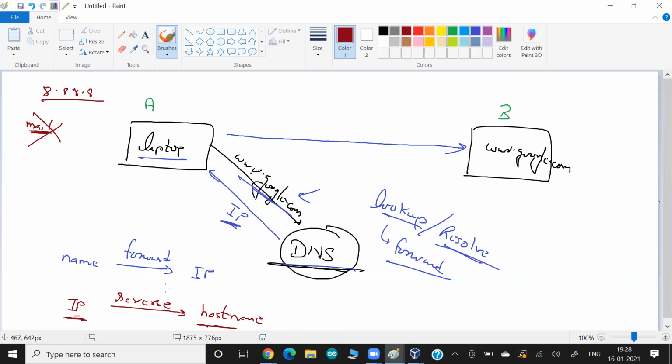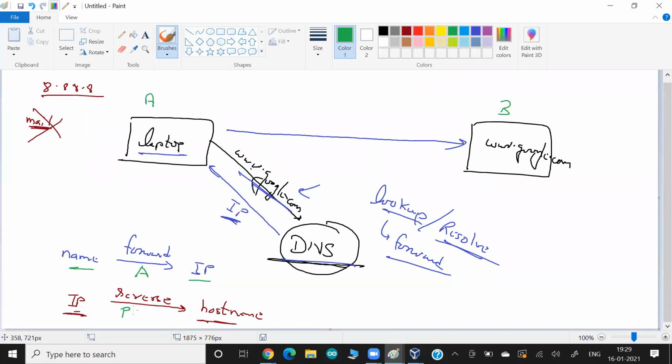So in the DNS world, forward or reverse are the normal terms, but DNS has its own keywords for this, and this keyword is called type. So in DNS, if you want to convert the name into an IP, this is called A type. And if you want to convert the IP into the host name, it's called PTR type.